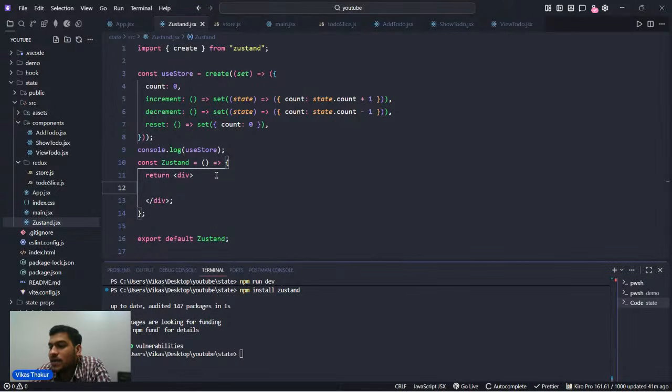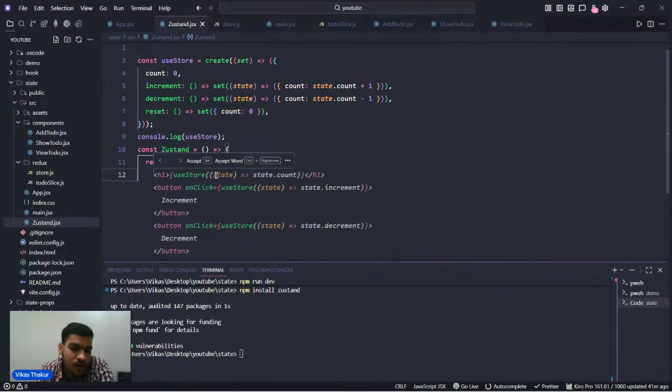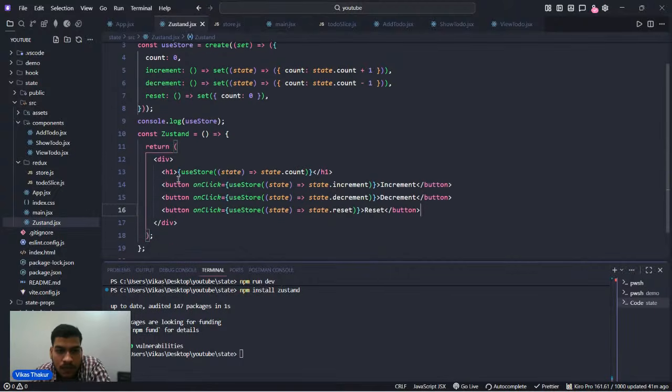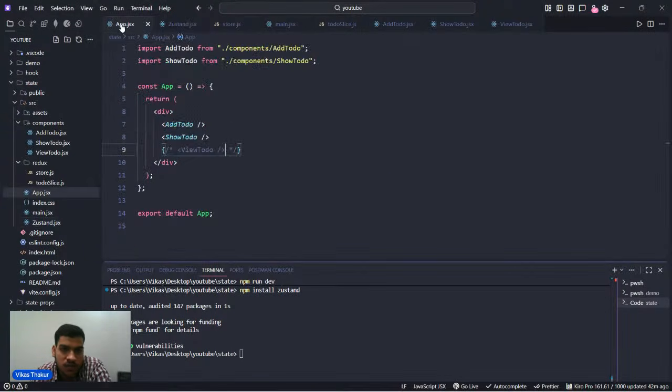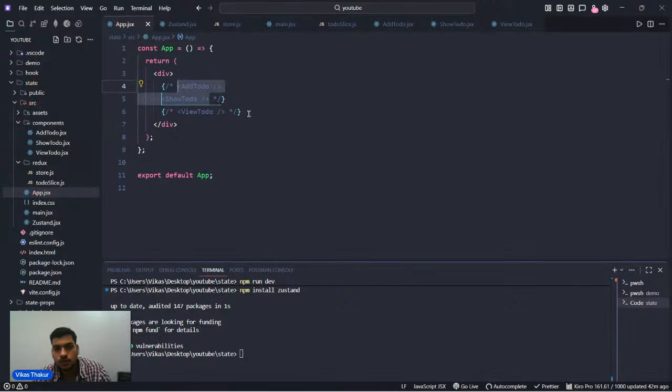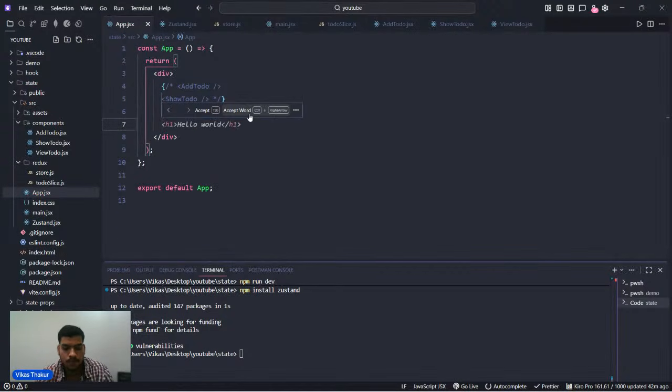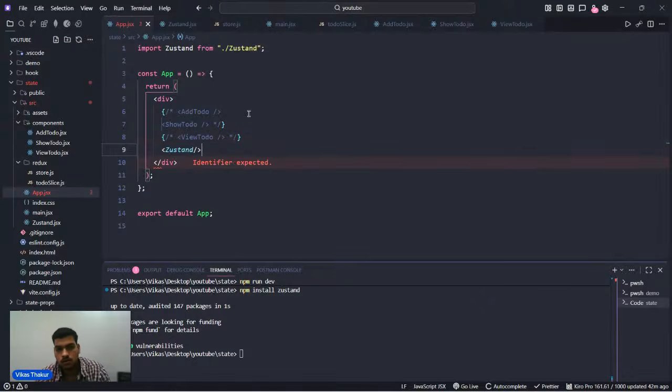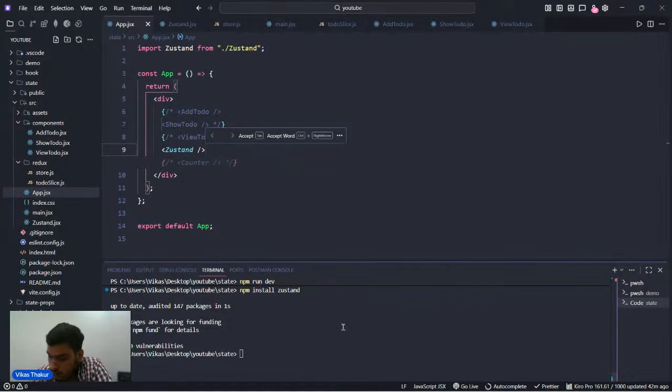Now, if you want a front end over it, a button that can increase and decrease the count, you will have to have two buttons. Look at this: H1 count, simple, three buttons, increment, decrement, and reset. If I want to go to app.jsx, I'll show one thing. I'll comment it out and use Zustand as an approach. Zustand, I'll show the Zustand.